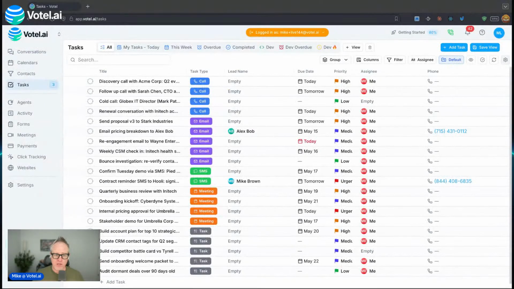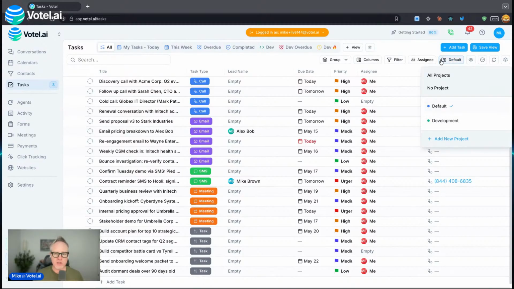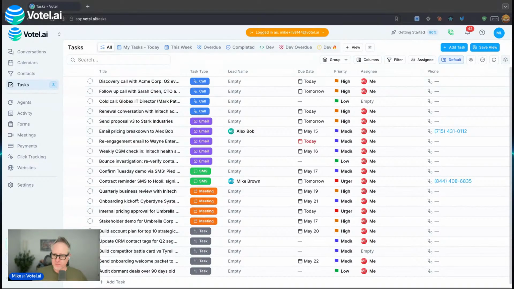But this is going to be kind of the core foundation of tasks. I think with this, just using the save views, the filters, the built-in projects, you're going to be able to manage just about any sort of project in here. We replace tons of software and do it all in-house now in our own task management system, which is really, really cool.